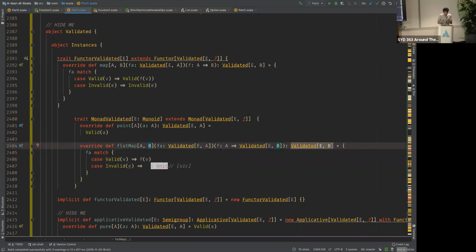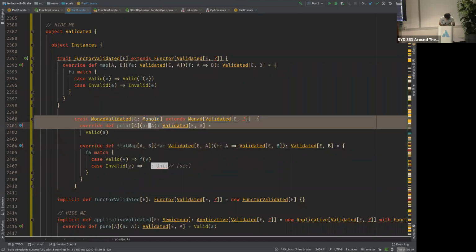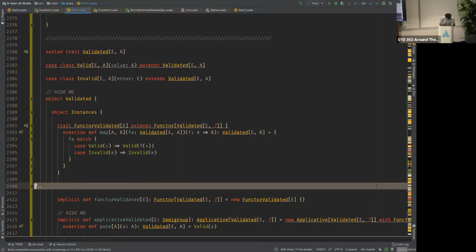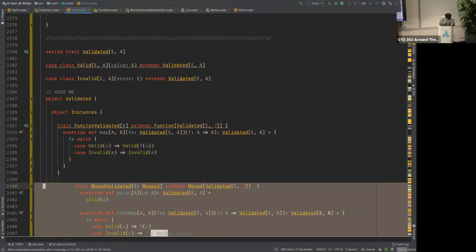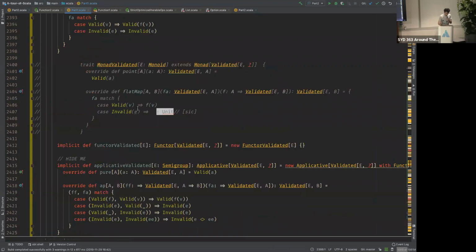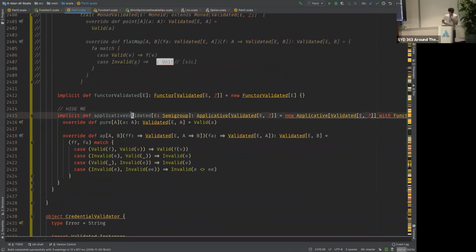But in this example with validated, we actually need to inspect the next value because we want to combine the errors. To do the combination, we need that inspection of the next value. And so this is our way out. We're going to write, oh, shoot. Here's the specific implementation for validated as an applicative.